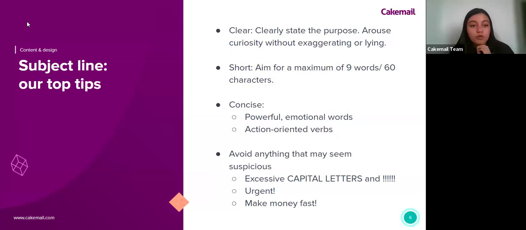Now, in order to really leverage your subject line, we do have a few tips that you could keep in mind for the future. The most important part about your subject line is that it needs to be clear and concise. Now, when we say that it needs to be clear, it needs to basically clearly state the purpose of the email. It needs to arouse curiosity without exaggeration or lying. It also needs to be short, so aim for a maximum of maybe 9 words. We would estimate this to 60 characters.